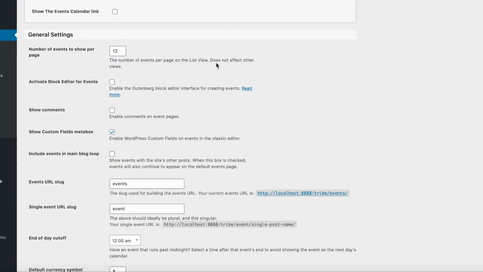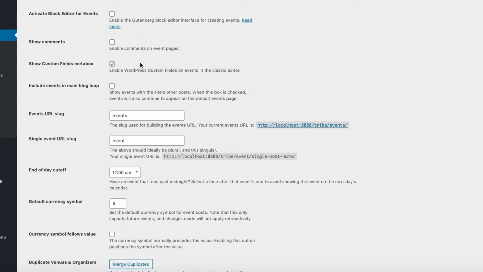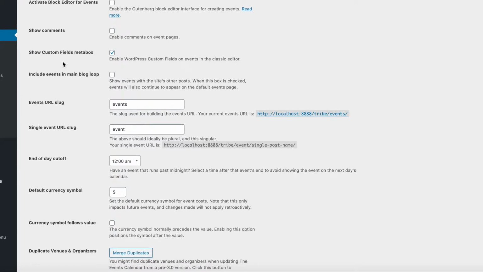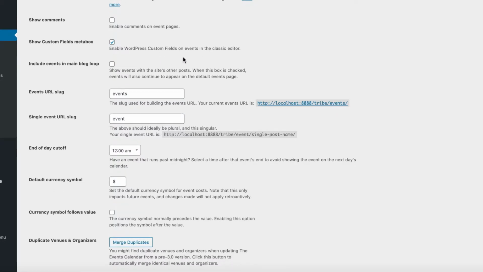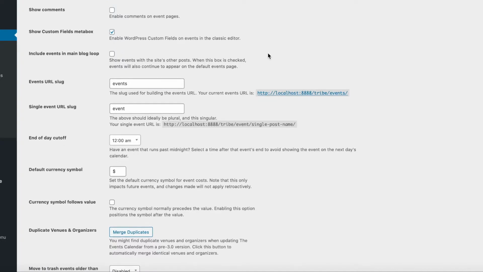the pagination appears. You can activate the block editor for events, which allows you to choose between using the new Gutenberg block editor, or if this option is disabled, you can use the classic editor for events. You can also choose to enable comments on the events pages and custom fields for single events as well, which will allow you to use the classic editor to create custom fields on your events. These will not display automatically on the front end of the event.